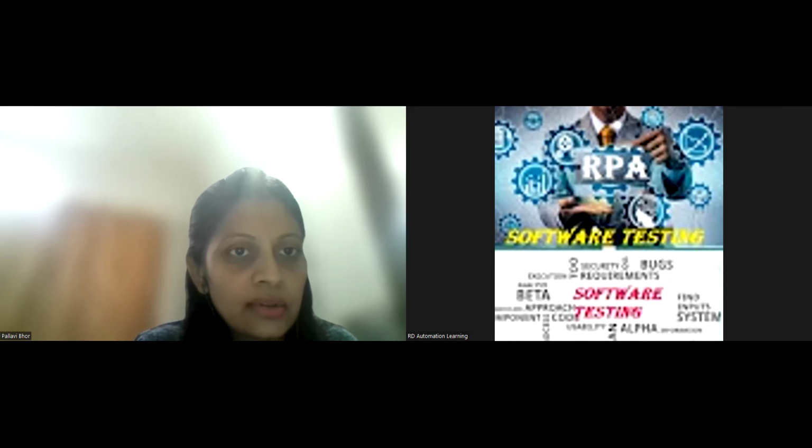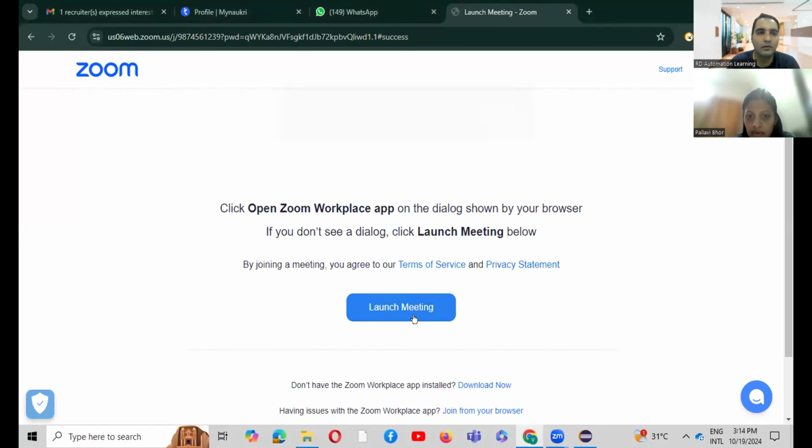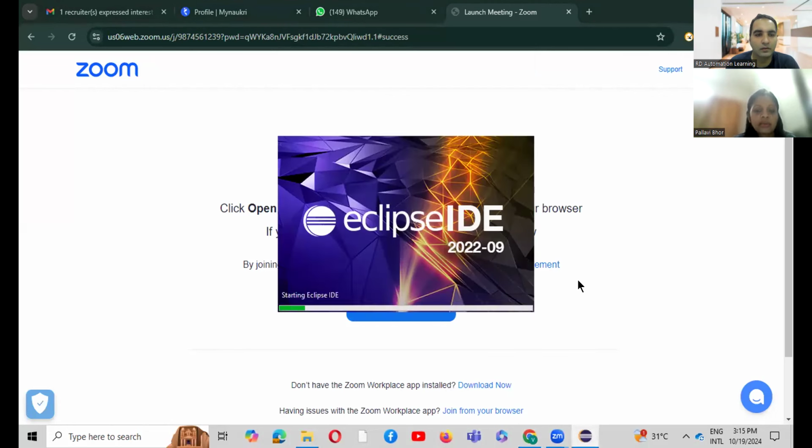Okay. Can you write a simple program for hierarchical inheritance? Any program is fine. You can use Notepad plus plus, Notepad, IntelliJ, or Eclipse. I'll use Eclipse. Whichever tool you are comfortable with, you can use. I'll just share the screen, just a minute. Can you share your screen? Are you able to see my screen? Yes, it's visible. Write the program for hierarchical inheritance.